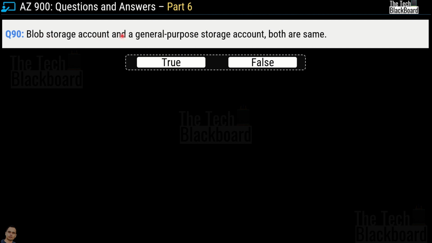Now let's move on to question number 90. It says blob storage account and general purpose storage account, both are the same. So you have to tell whether it's a true statement or a false statement. And this one, my friends, is a false statement.